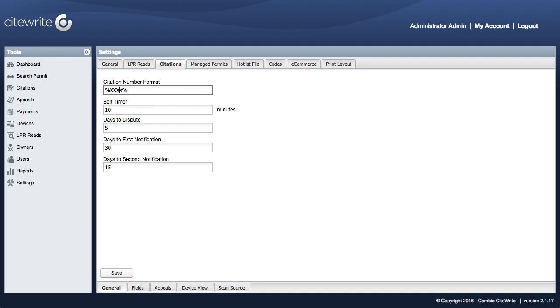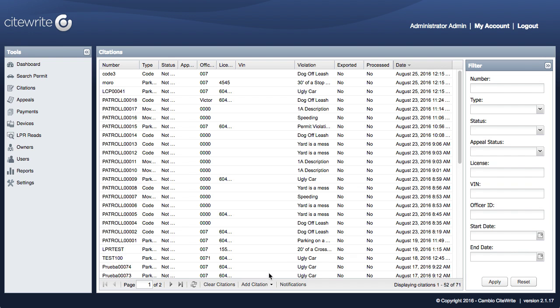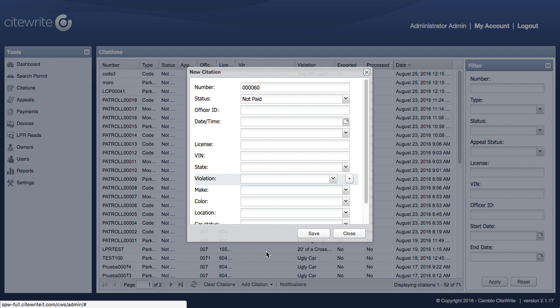X's. And you'll see I now have 6 X's here. And what this will do is it'll print the number with whatever number of zeros padding it needs. So if it's a 2-digit number, then it will add the 4 zeros to fill this pattern. So if I save this and click new, you'll see that now it's padded.